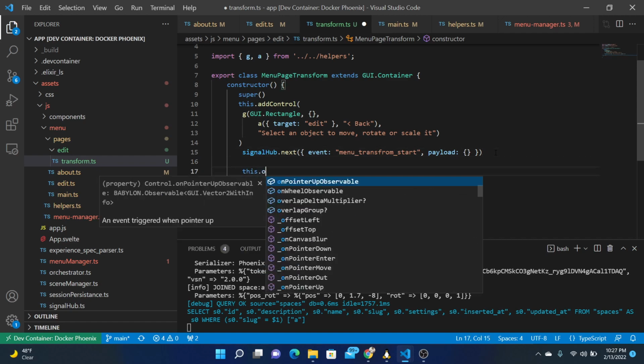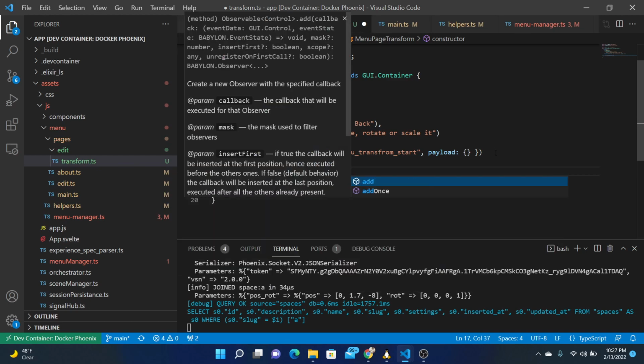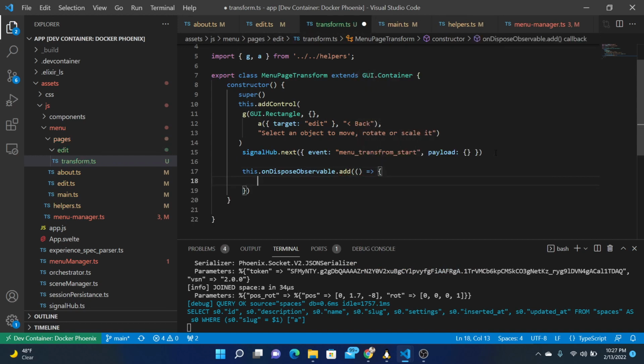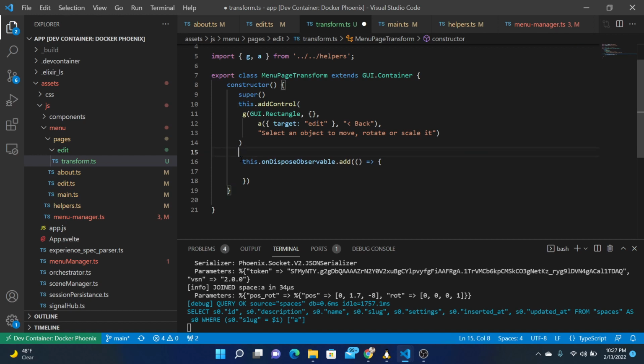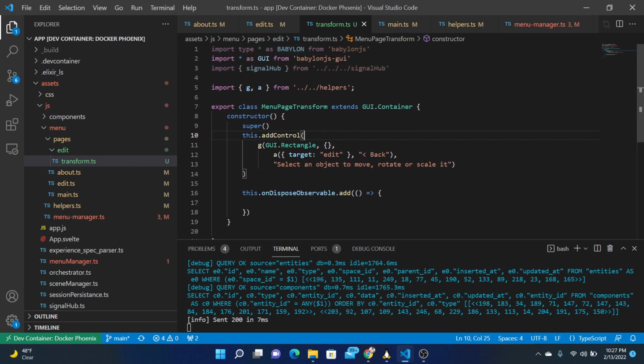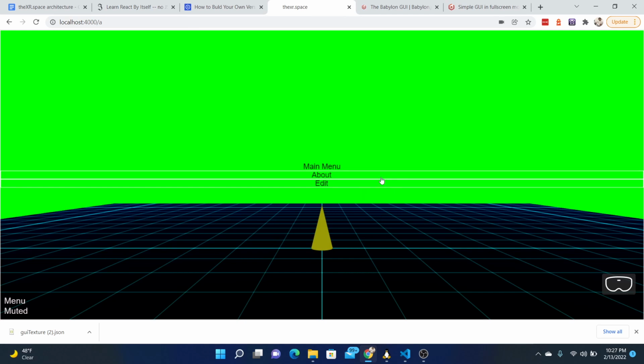I think we can do this dot on dispose, observable dot add. Actually, I don't think we have to send a signal anywhere. Because if we can get access to the scene manager, we can add some local controls to the scene. But let's see if that brings us back to where we were before.